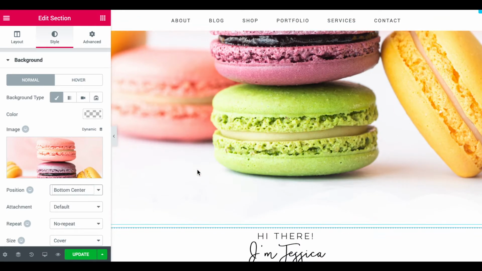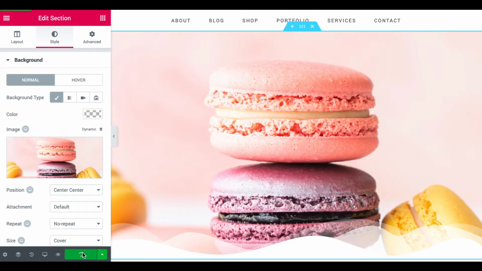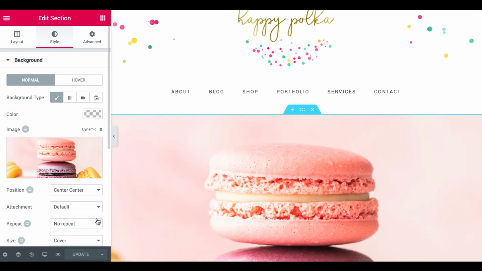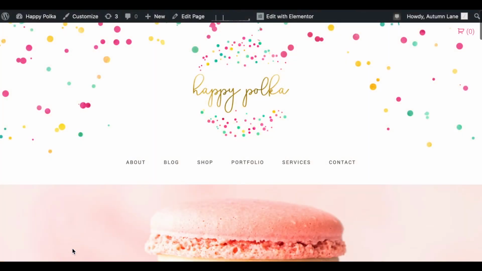The positioning of your image is going to depend mainly on the content of the image. Always make sure you play around with it to make sure that the subject of the image is perfectly shown. Now that I'm happy with everything, I'll click on Preview Changes. This will show me what my website looks like on the front end.